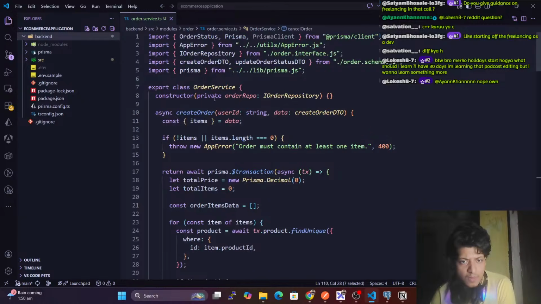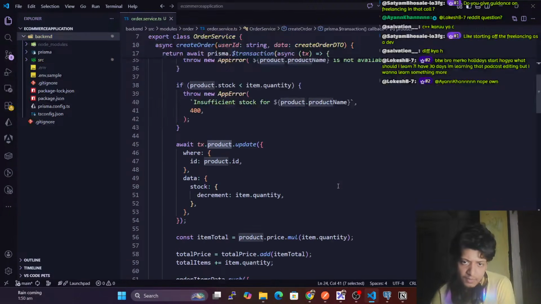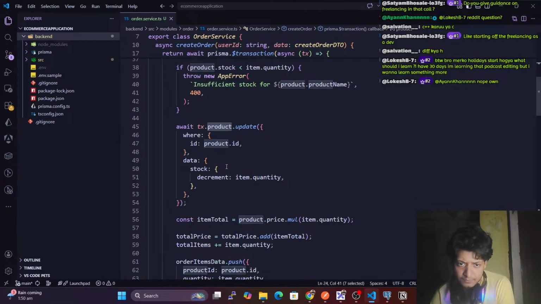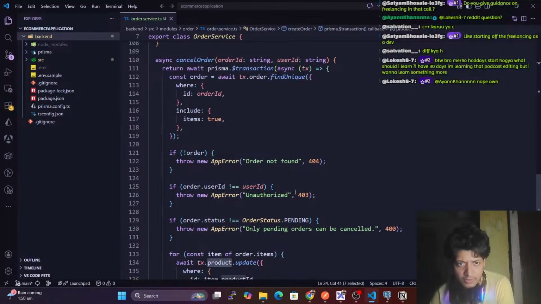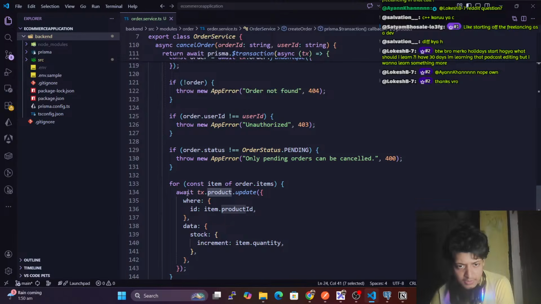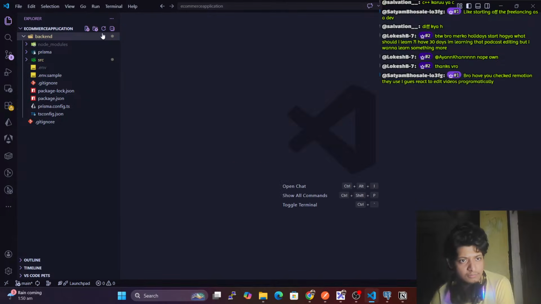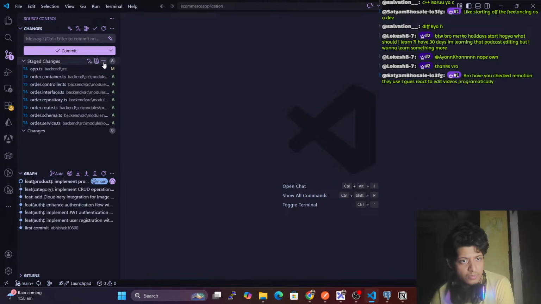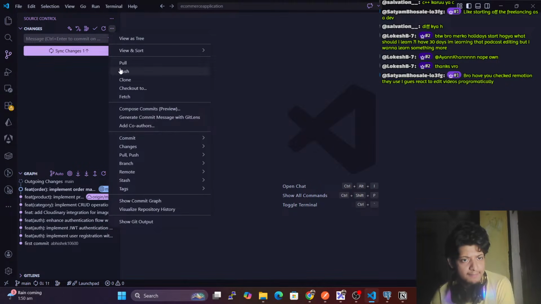So for this one, order service transactions, we have this. So tx.product, transaction.tx.product. Okay, we can just use the product update. Cancel order also, we are doing this. Transaction, await tx, find unique. Then order items, update, fine. Return tx, okay, fine, done. This understood. We can go here, use this. Okay, commit and push the code.